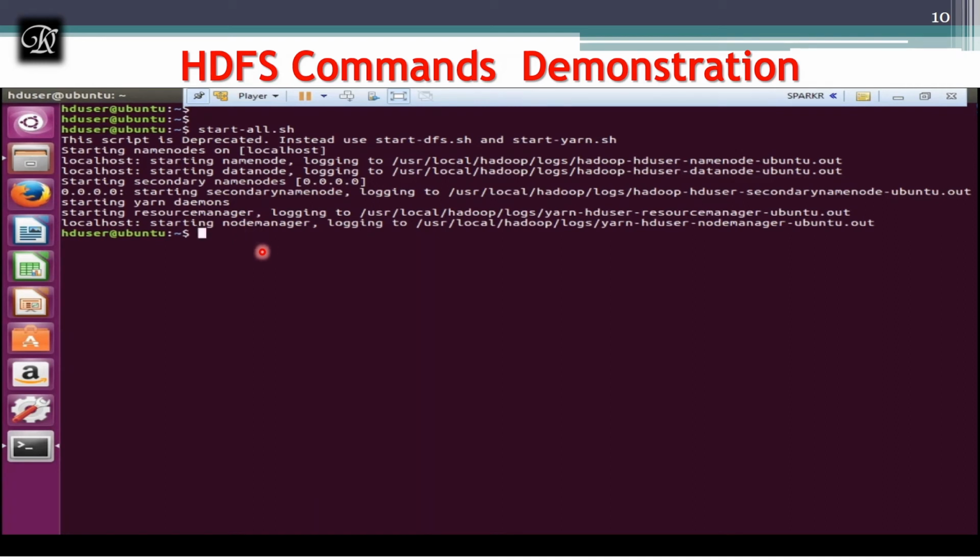Now let's check whether all the processes are started or not. For that, we are going to use the Java process status command. JPS is a Java process status command where a minimum of 5 daemons should run. JPS itself is the one more which is running just now. So the 5 daemons are data node, secondary name node, node manager, and resource manager. These are all the daemons that should run, and these numbers are given by the operating system.